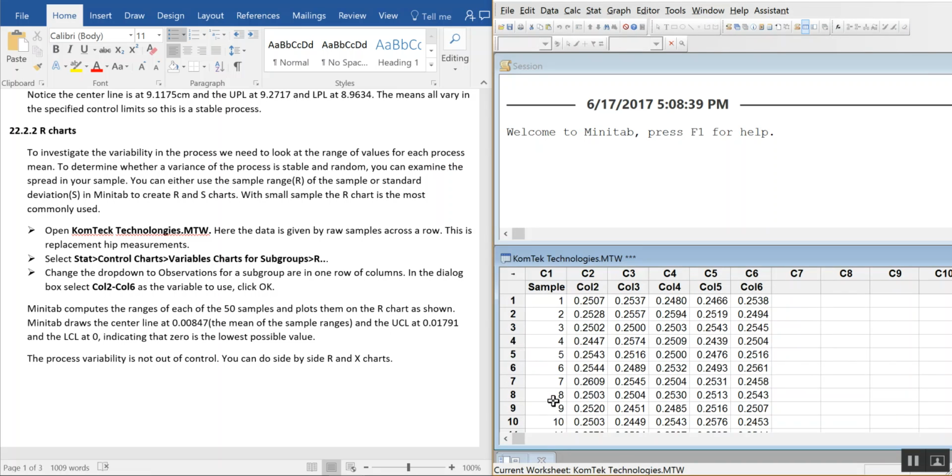In this one I have lots of samples, but I'm taking them off of multiple lines. So these are my individual values for my samples. For instance, my first sample had 5 samples in it: this one, this one, this one, this one, this one. And with this data, since I have the samples, I can actually calculate the range of values. Let's have a look at this.